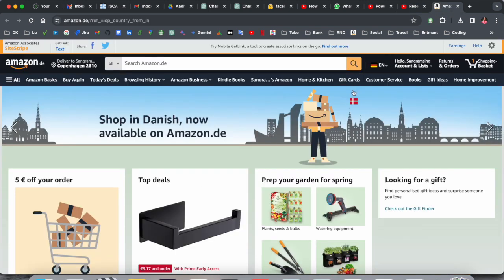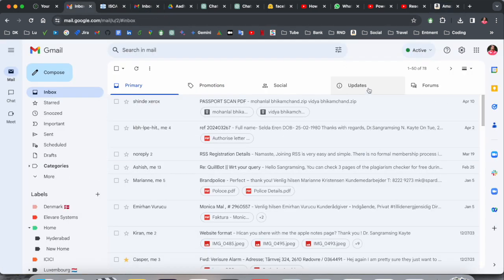So simply, first of all you need to log in to your Amazon account. So this is my Amazon account based in Germany. So I want to add the gift card amount to this account. So how to do it? It's very simple. Just look at this.